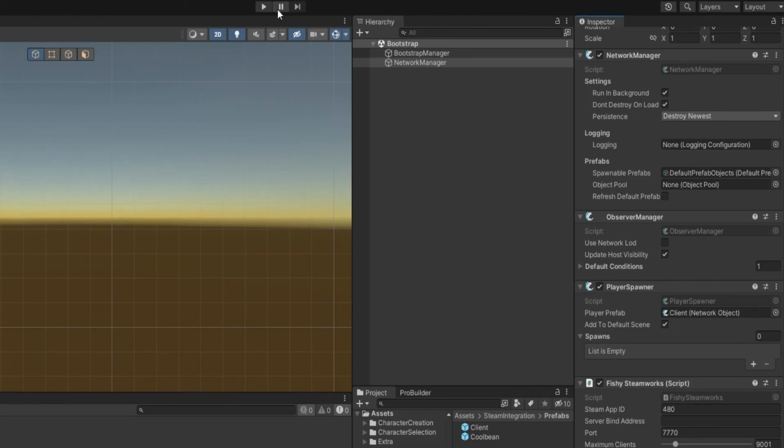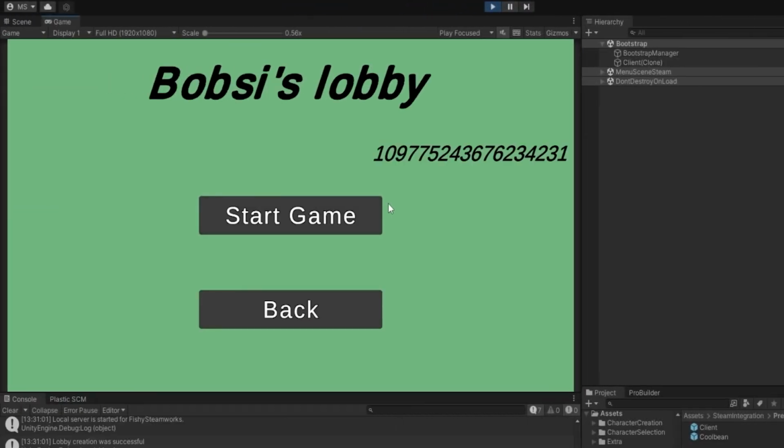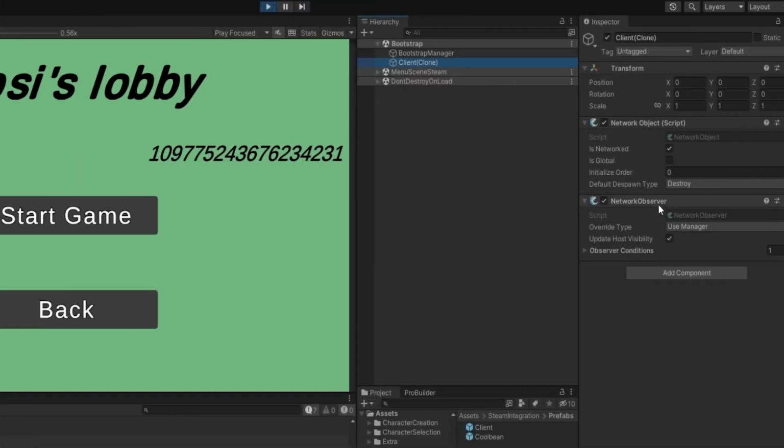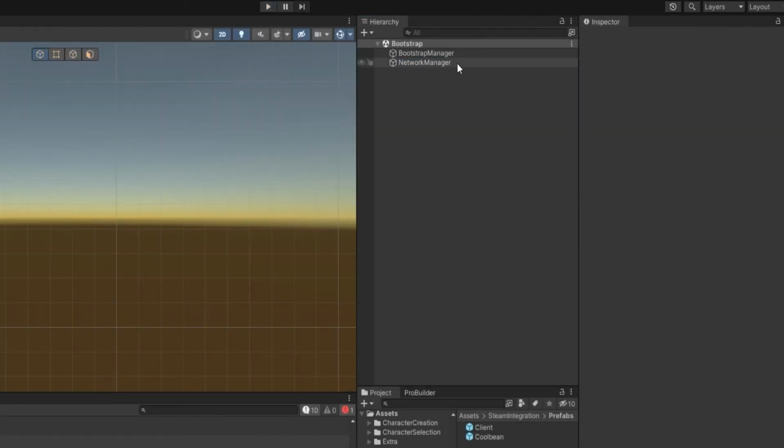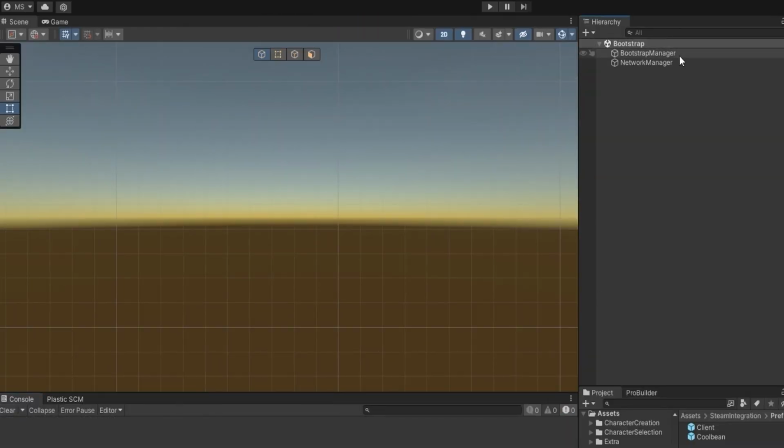As to when you start a connection, it will actually start up a client. So if I go here, click start, you can see now there's a client object here, which also has a network observer on it. And this is what's really important. This is what I'll be using to handle the changing of scenes and hopefully doing it somewhat properly.